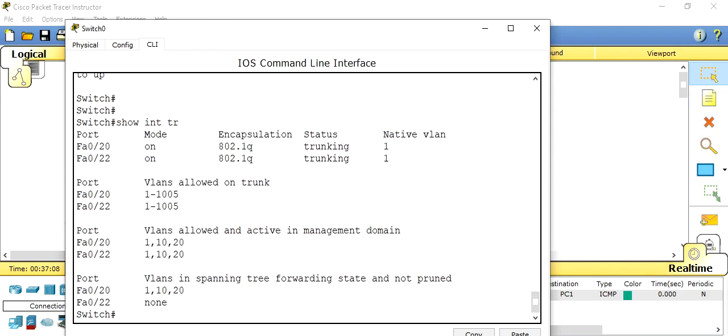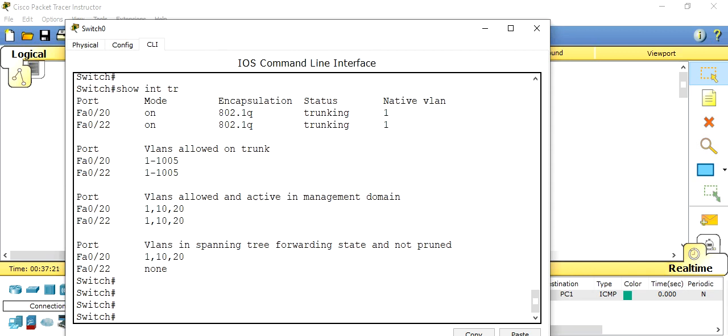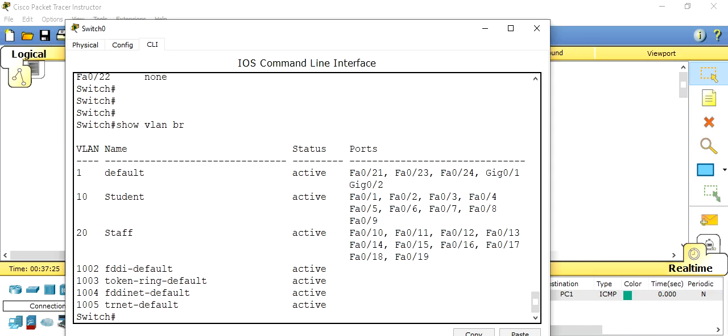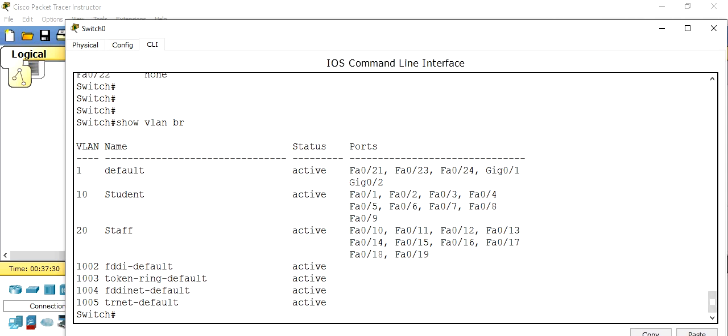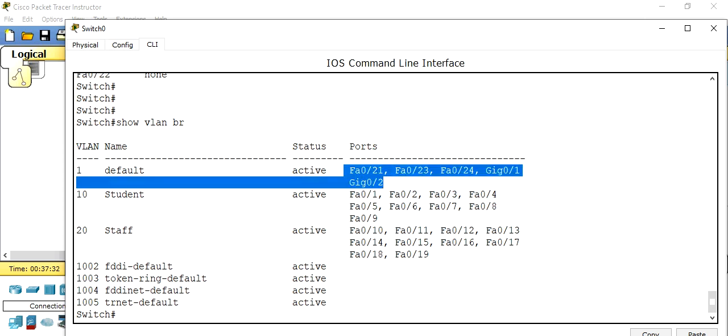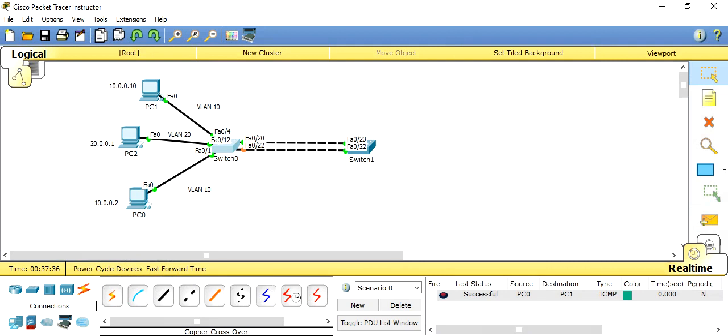You can see that 20 and 22 they are trunking. They are working as trunk and they use encapsulation. We didn't configure the encapsulation, it's by default. Okay, and if we show VLAN brief, you can see that 20 and 22 disappear from the virtual native network. Okay, so now they are configured.